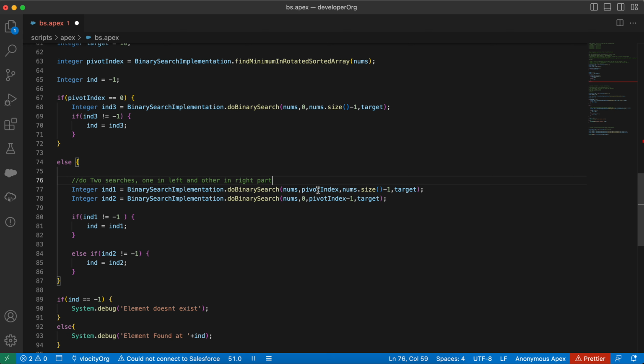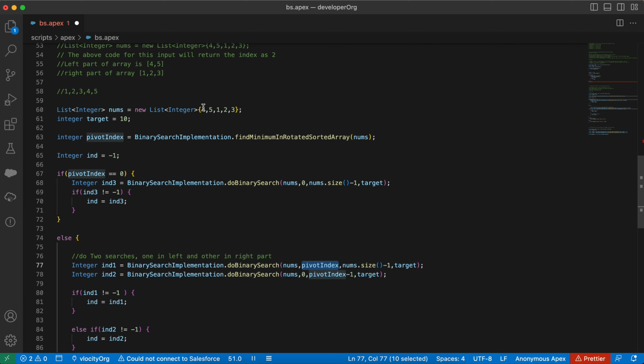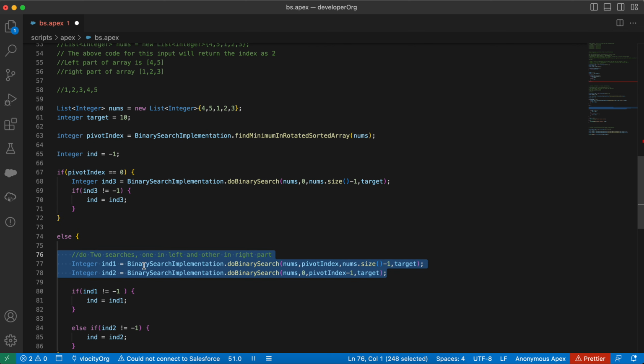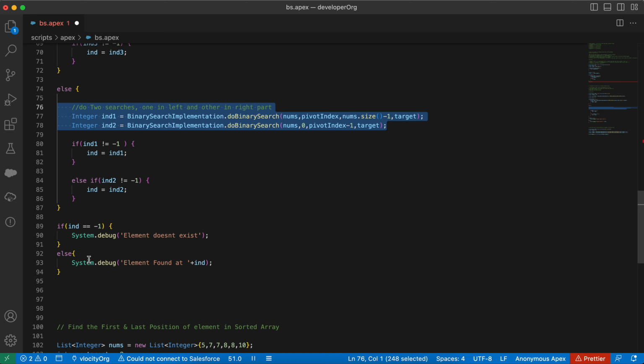Left part is sorted and the right part is sorted. So how will we determine it? For the above array, 4 5 1 2 3, we will return the pivot index as 2, because at index 2, 1 is present. So we will give the index as 2 and the end of the array, that is the array size, and for the other one, the 0th index to pivot index minus 1. So pivot index is 2 and pivot index minus 1 is 1. So the left part would be 4 and 5 and the right part would be 1 2 3. Based on the index we can do two searches on the left and the right part, and in the end we will find the element.